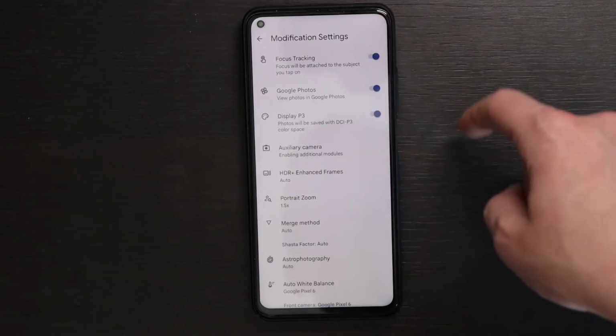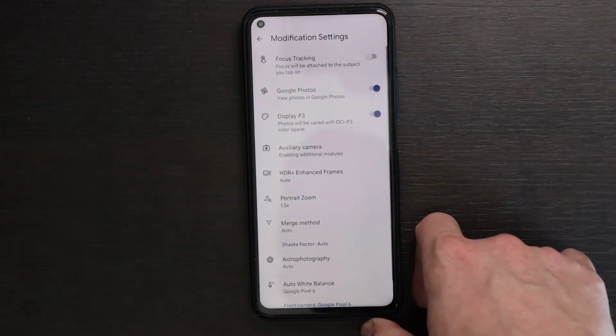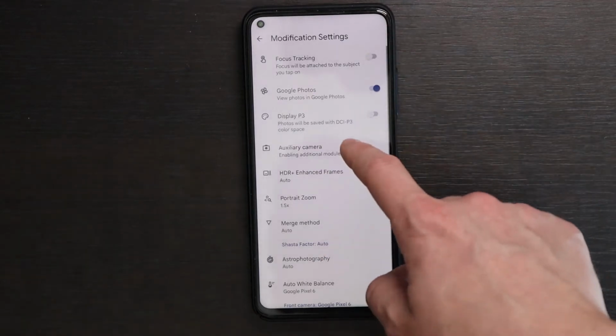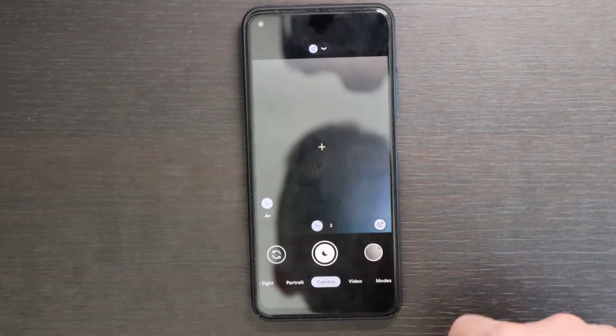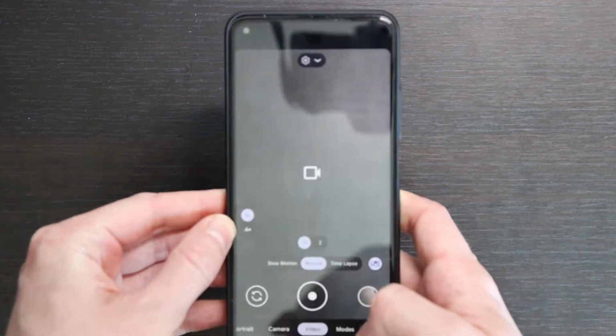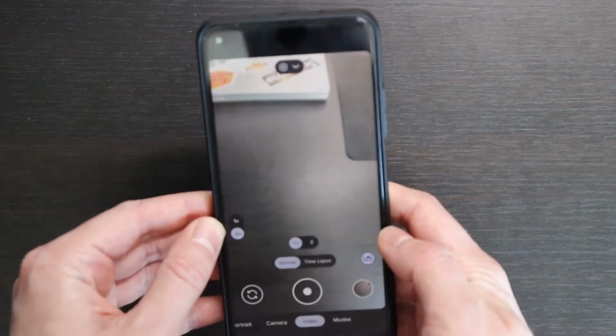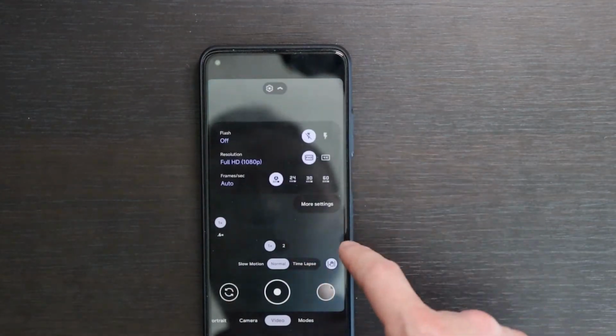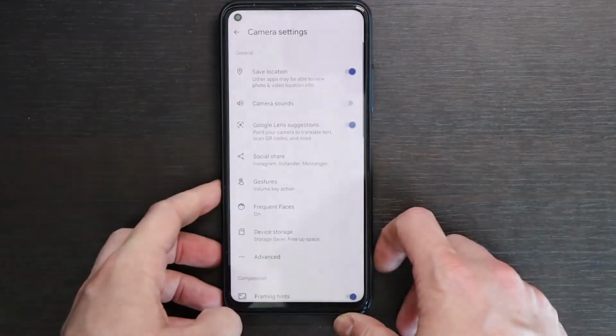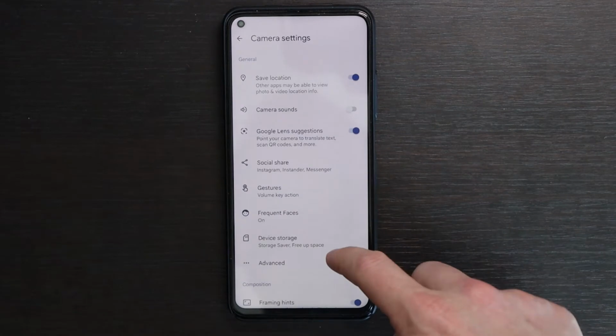Yes, here you are. So basically focus tracking, let's disable it. P3 also disable it. So you can enable wide camera here. Let's try it out. So basically it works. Yes, wide camera is working. Let's check for video. Okay, it also works. Good. So basically all the cameras are working. That's still some good points to start with.